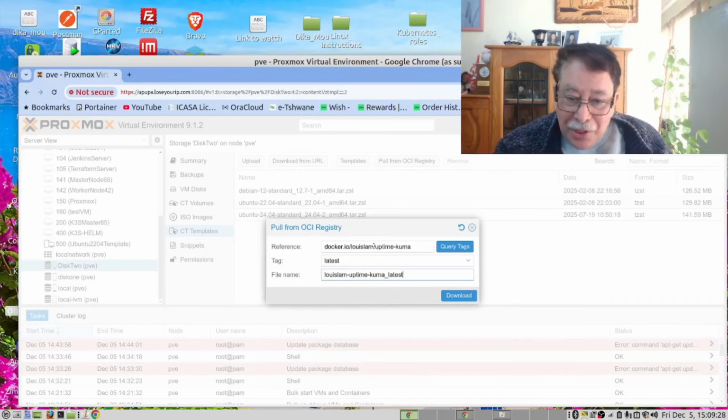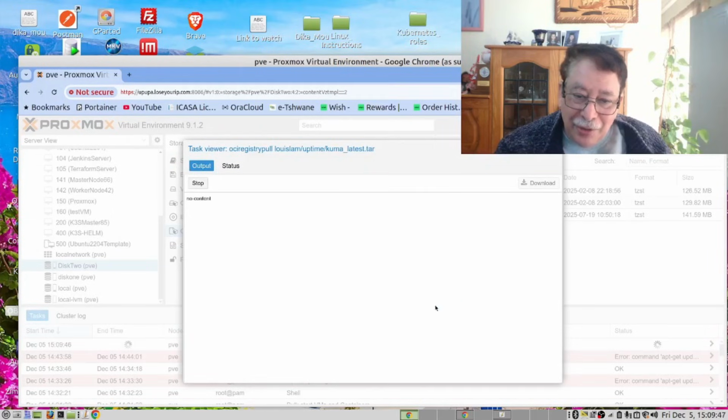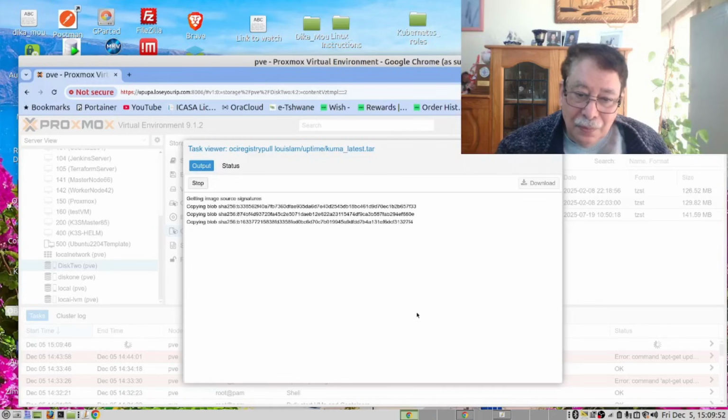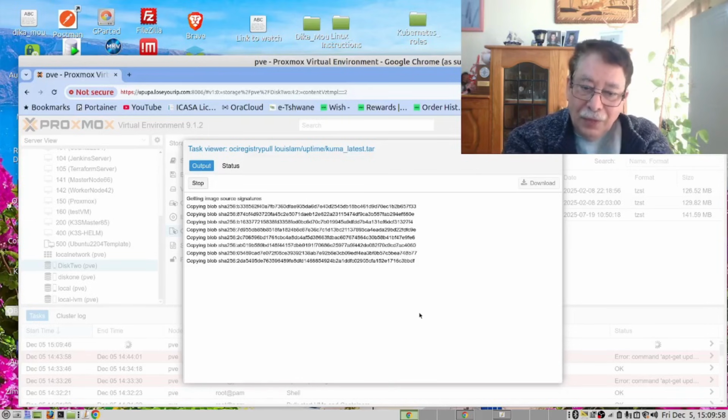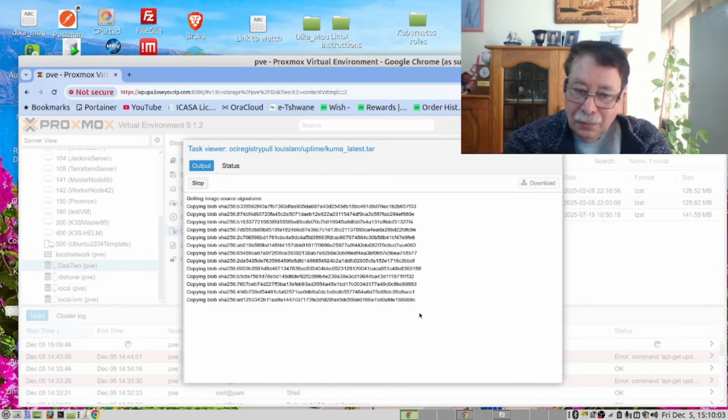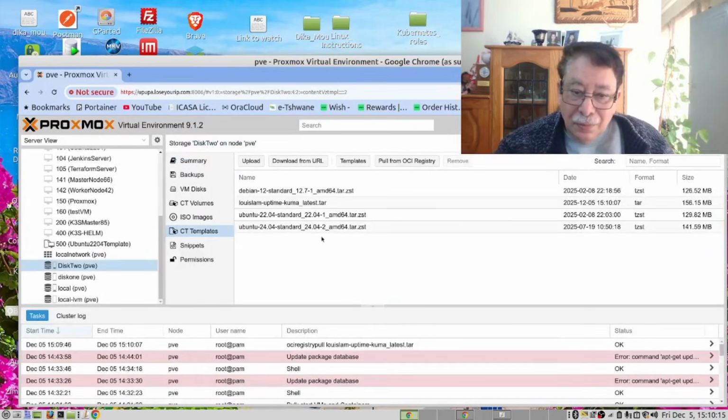So this is basically what we have here, louislam-uptime-kuma. And now we should be able to download it. This is about 50 megabytes. And there it's done. And there we are. Now we have a template for Uptime Kuma that we can create an LXC container with.